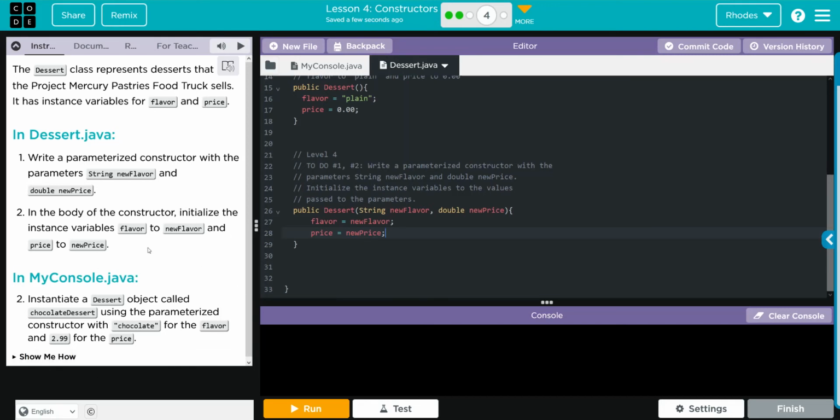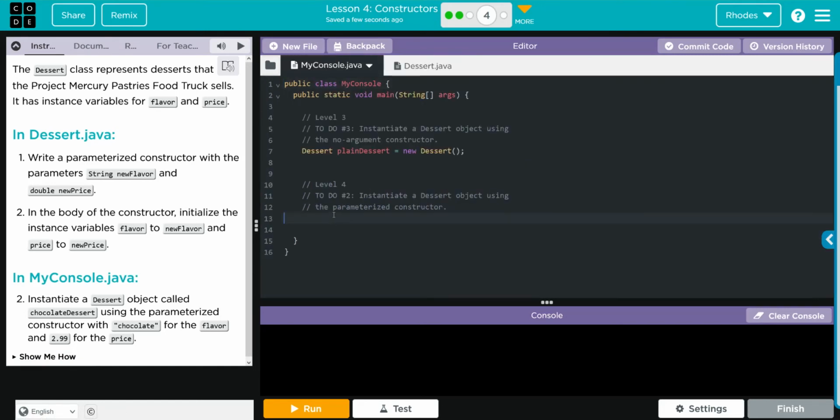Now all we have to do is instantiate that new delicious dessert object. So let's go over to Java, tab over, and we're going to create a new object. What class? The Dessert class. And this one is going to be chocolateDessert. That's going to be a new Dessert. What are the parameters for this? Because our parentheses are not going to be empty, right?